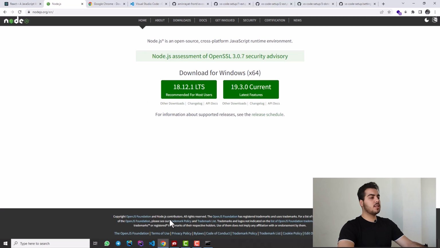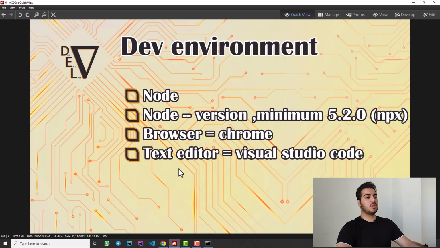Second one is your web browser. I would suggest Google Chrome as your web browser, but technically it's optional. And actually, if you have another web browser, your result might be a little bit different. I don't know, your display might be a little bit different, but don't worry about it.